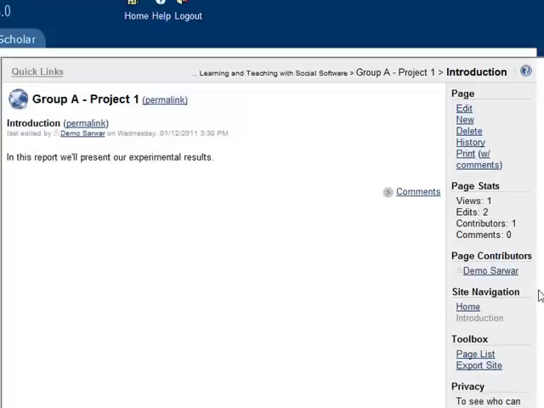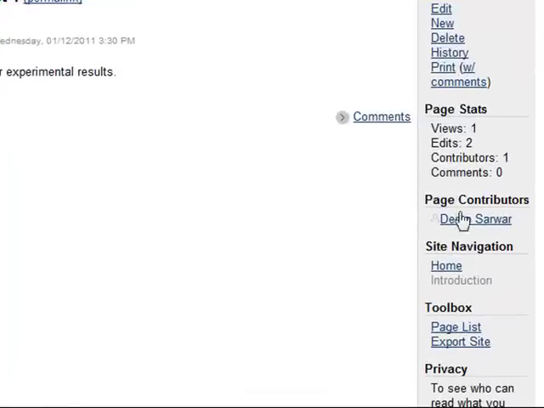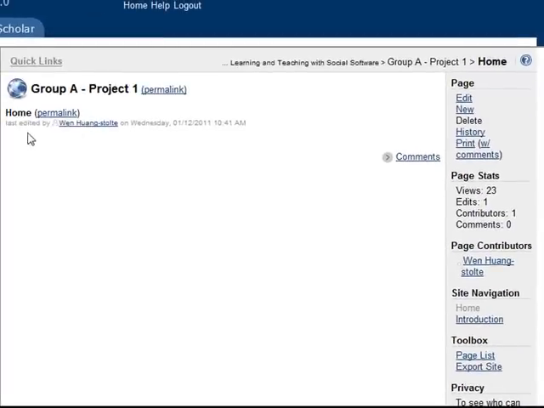On the right hand area, you will see the page contributors. Your name should be listed here if you made a contribution to this page. You should also see other team members' names listed if they make any change or add any new content on this page. Under the site navigation, you can find a list of the wiki pages created in this group. You can click on a different topic to go to that particular wiki page and then make modifications by clicking the edit button.